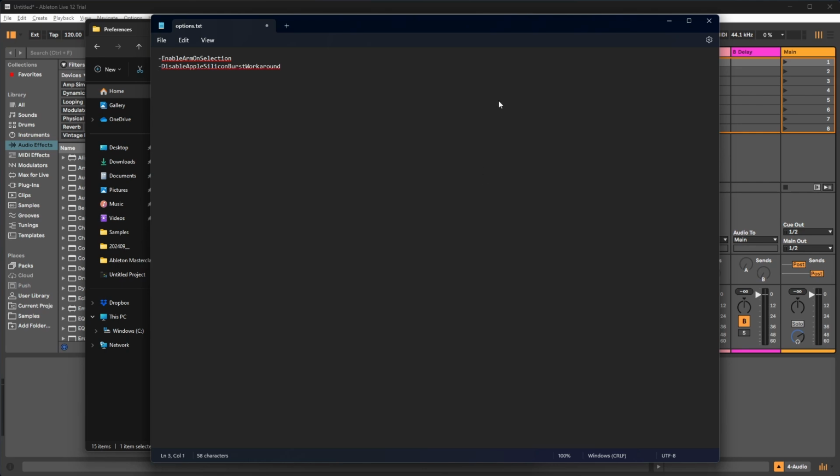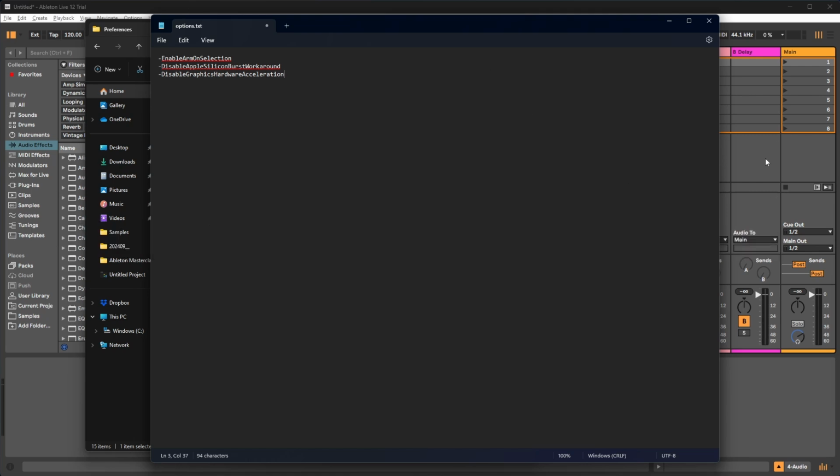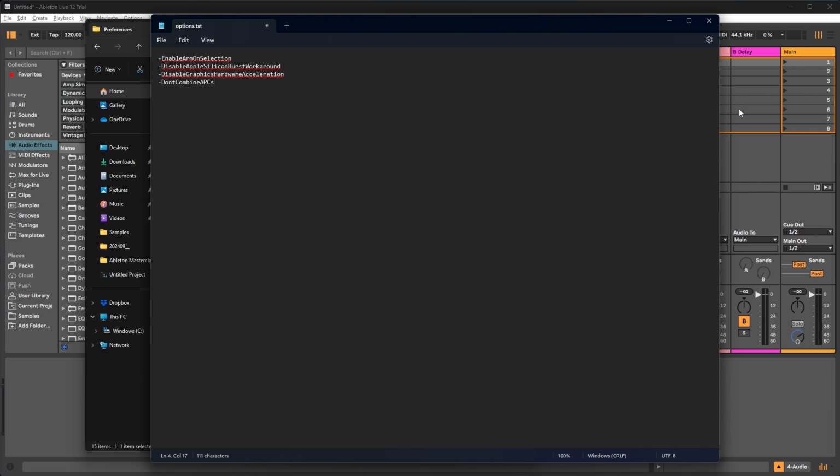Next, we have a similar option for both Mac and Windows, disable graphics hardware acceleration. And so Live's UI obviously has a lot going on. There's a lot of colors and things. And so we can kind of minimize the effect that that will have on our CPU usage. Next up, and this might be the coolest one, we have don't combine APCs. And this is going to give us that extra box once we have multiple controllers plugged in that have the capabilities of scene launching. So this options.txt looks good for me.